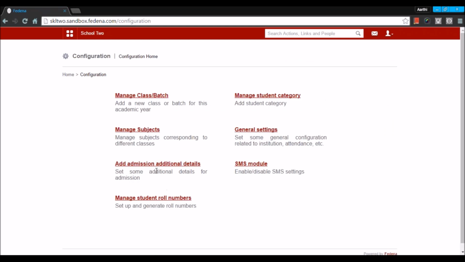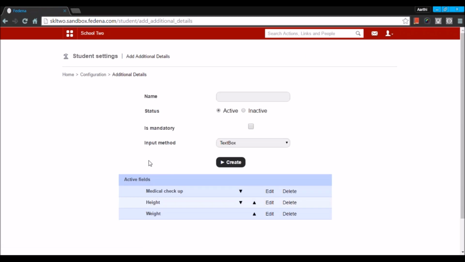The next thing that we have is add admission additional details. When it comes to admission for students, there are some details that you might find missing in the admission form of Fedena. So you might need to create a few more fields that are not there in Fedena. For that purpose, we have additional details, where you're going to create these additional details with a field. So I'm creating one by giving a name here. The field name can be mentioned here.